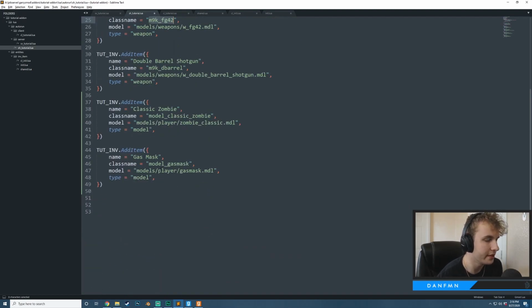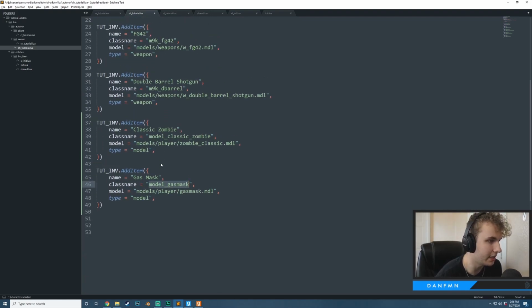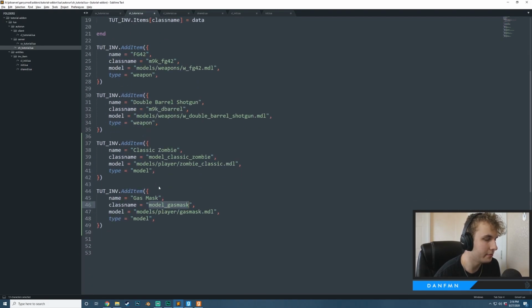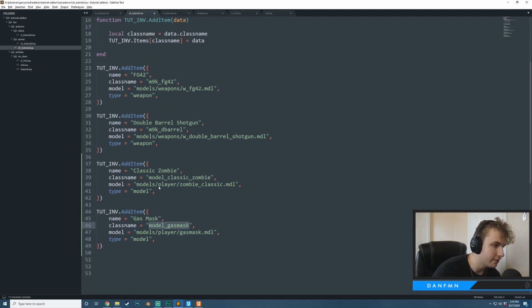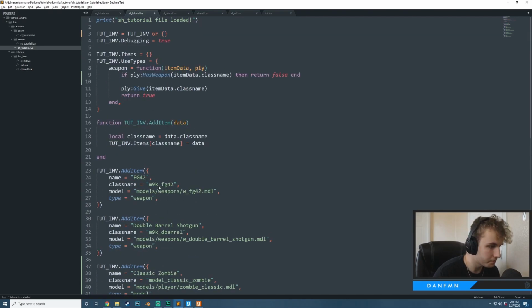For the player models, they don't really have a class name. They just have a path. So I just made something kind of unique for each one. Otherwise, if you have two models with the same class name, they will clash. So you want to make sure that every class name is unique. So now that we have these, what we want to do is add in a method for using these models.